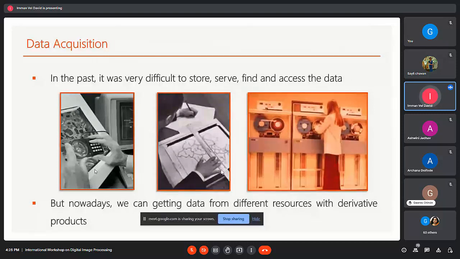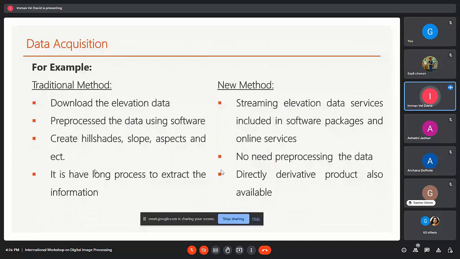In the past, it was very difficult to store the data, but nowadays we can get data from different resources with derivative products. Derivative products means processed data we can get from the resources. Okay. For example, we can compare the traditional method and the new method.